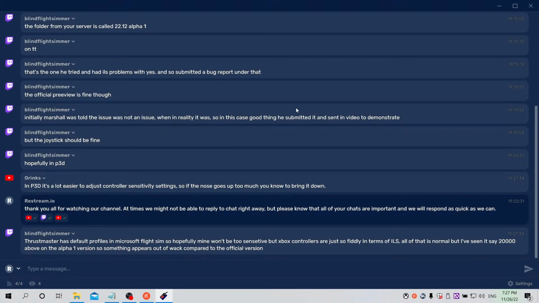Thrustmaster has default profiles in Microsoft Flight Sim, so hopefully mine won't be too sensitive, but Xbox controllers are just so fiddly in terms of ILS. All of that is normal, but I've seen it say 20,000 above on the Alpha 1 version, so something appears out of whack compared to the official version. Yeah, so let me go back and I'll read this to you.